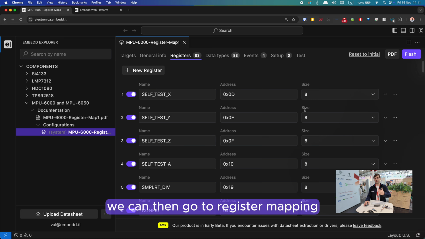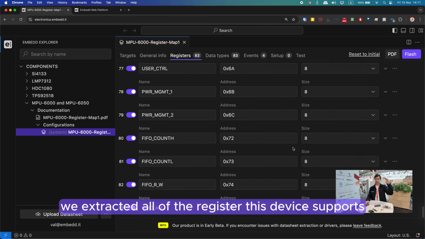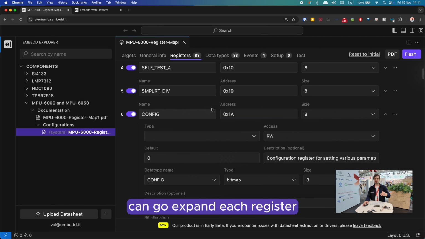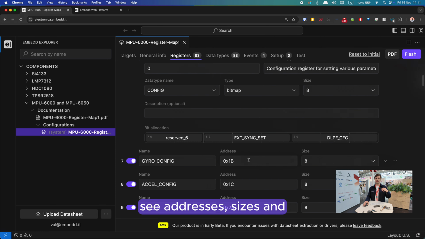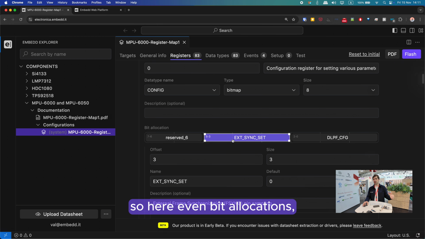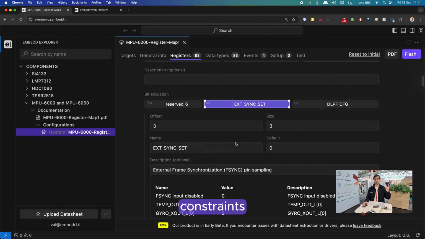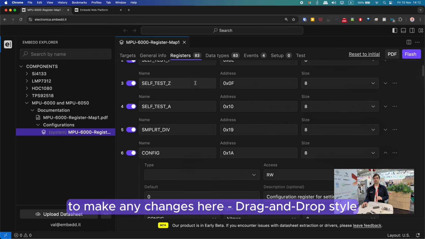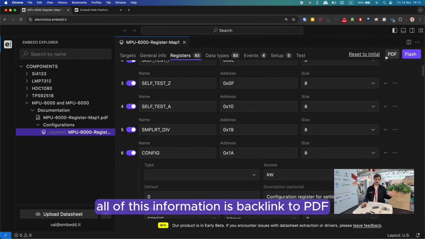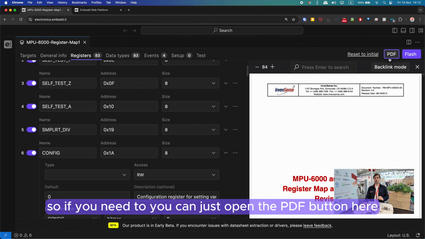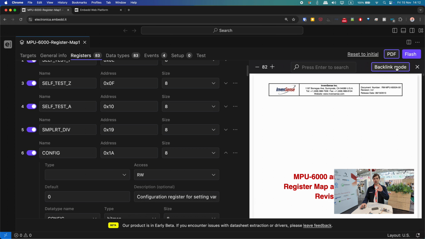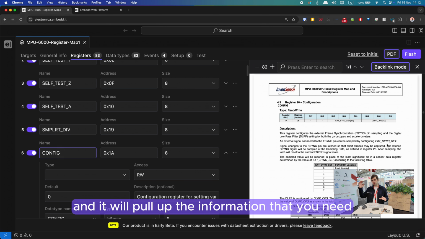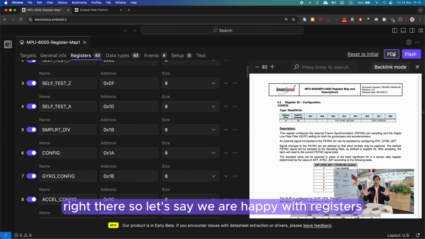We can then go to register mapping. In the register map, we extracted all of the registers this device supports. You can expand each register, see addresses, sizes, and all of the other information. So here, even bit allocation, constraints, and their values are here as well. You can make any changes here, drag and drop style. All of this information is backlinked to the PDF. So if you need to, you can just open the PDF button here, then select backlink mode, select the data point you are looking for, and it will pull up the information that you need right there.